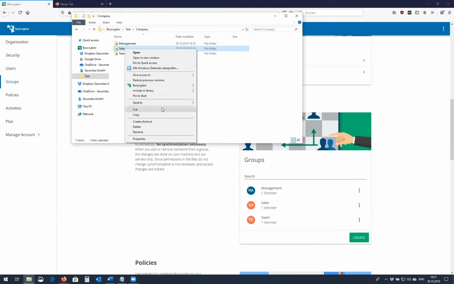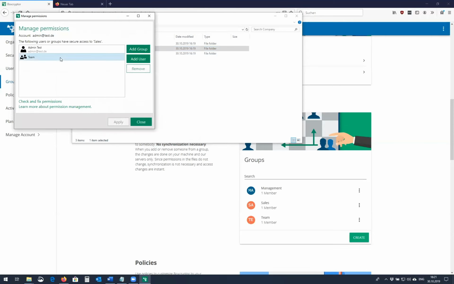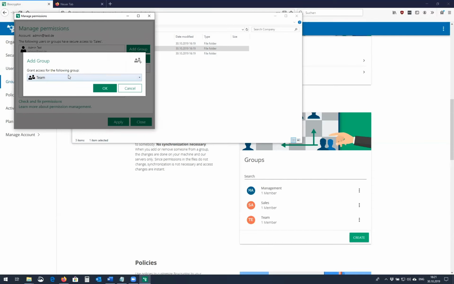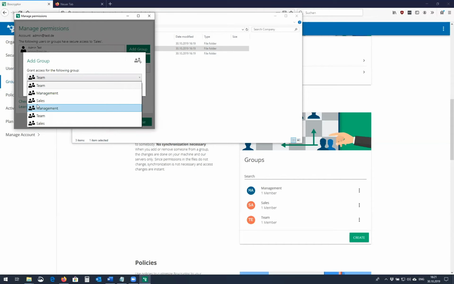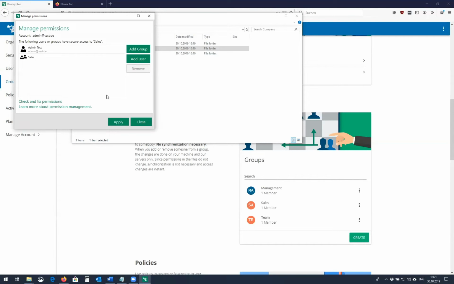I will do the same for sales. Remove team, add sales. I don't know why these are twice in here, to be honest, because I have set them up only once.